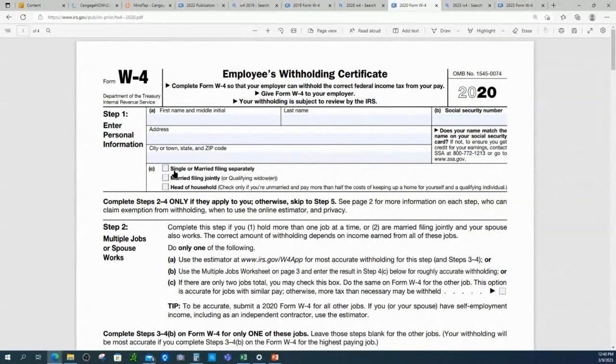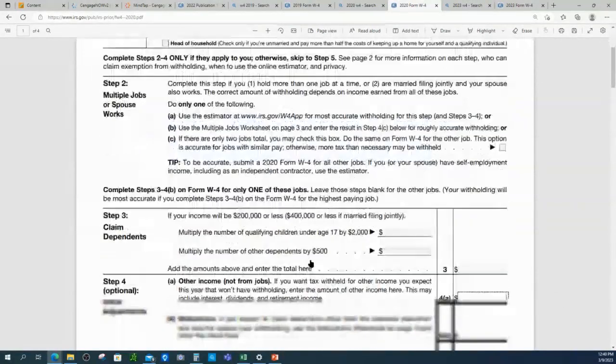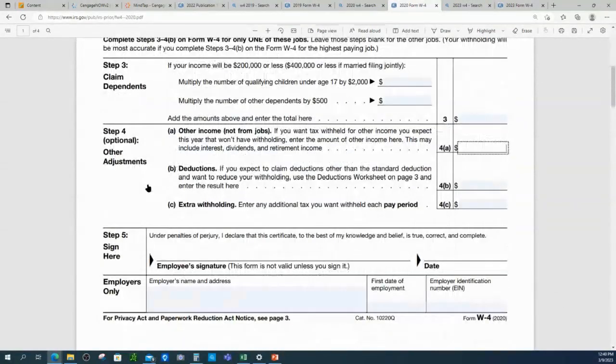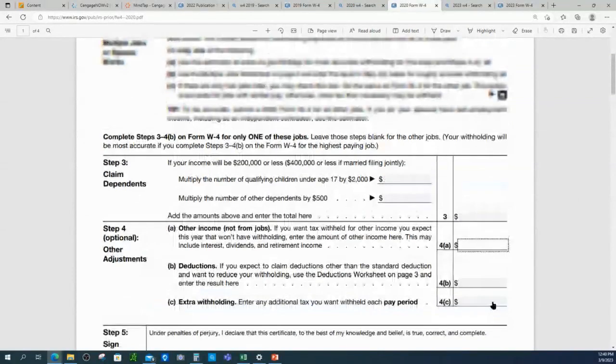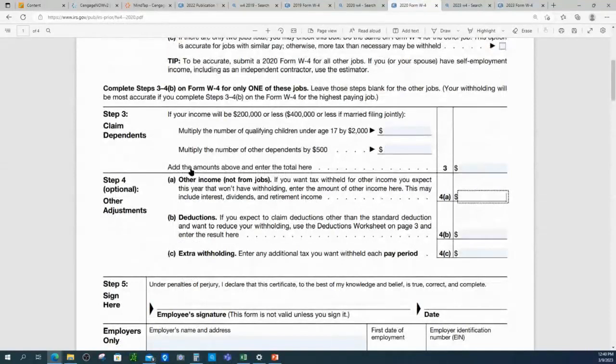Now, it's not the employer's responsibility to verify the information on here. You don't have to do that. It is up to the employee to provide truthful information. This form doesn't go anywhere. It stays on file with the employer. If the IRS comes in and does an audit, they would expect to see these on file for every employee.